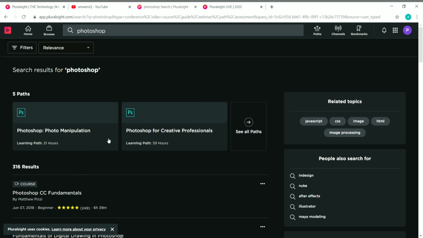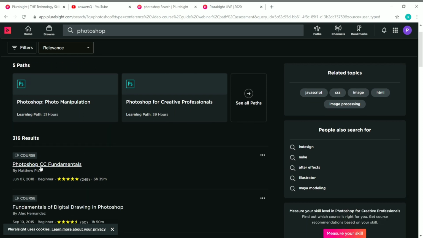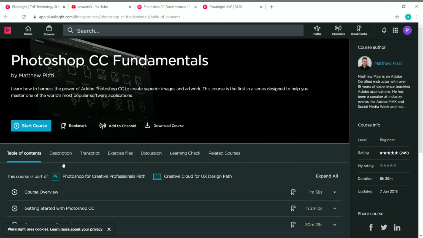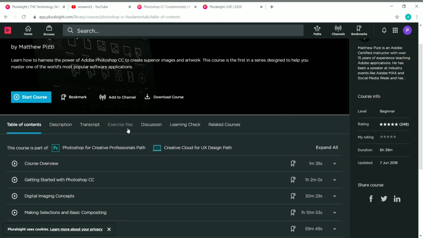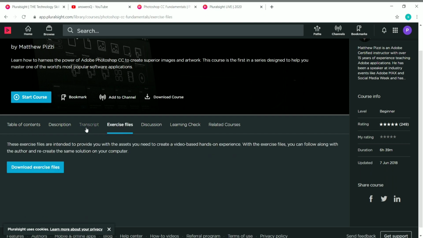So now let's see how to enroll in a course. So once you see the course, just click on its name. Once you click on the course name, you can see all the details about that particular course, like the course instructor and the table of contents, that is what you'll be learning in this course. And you can click on exercise files here and see what are the exercises you have.